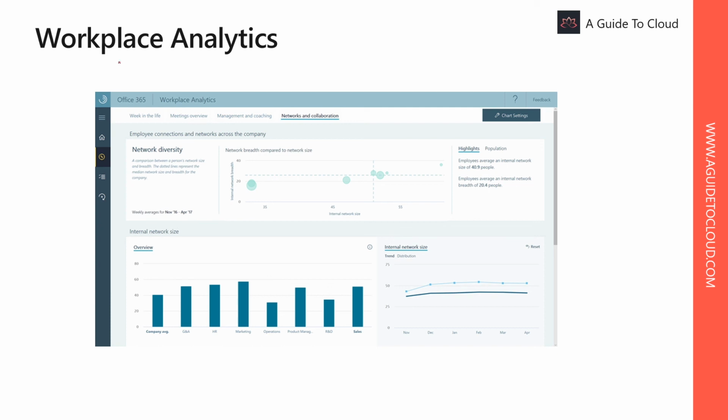While MyAnalytics focuses on insight at the individual level, Workplace Analytics focuses on the organization. Use Workplace Analytics to identify collaboration patterns that impact productivity, workforce effectiveness, and employee engagement. It helps you understand how your organization spends its time and how groups work together. When you understand how your organization works, you can look for efficiencies and best practices.